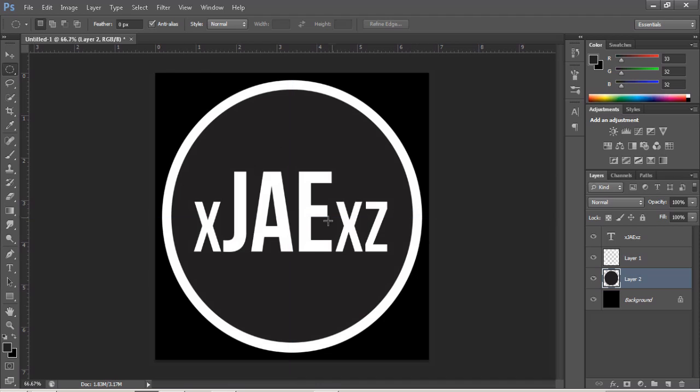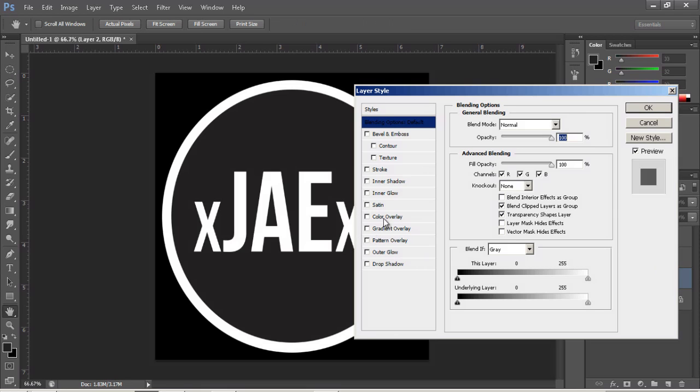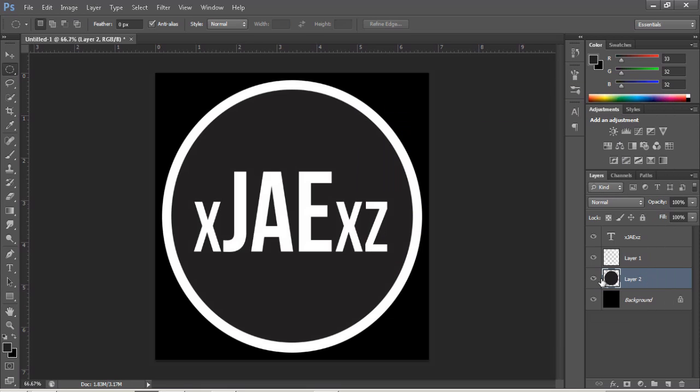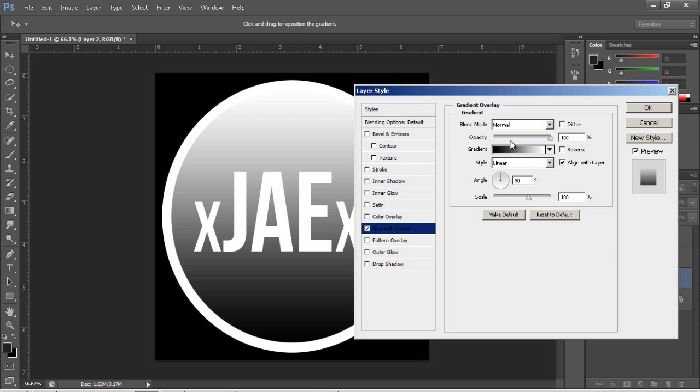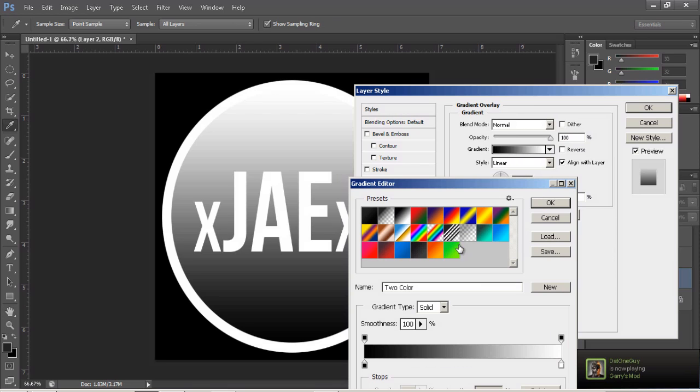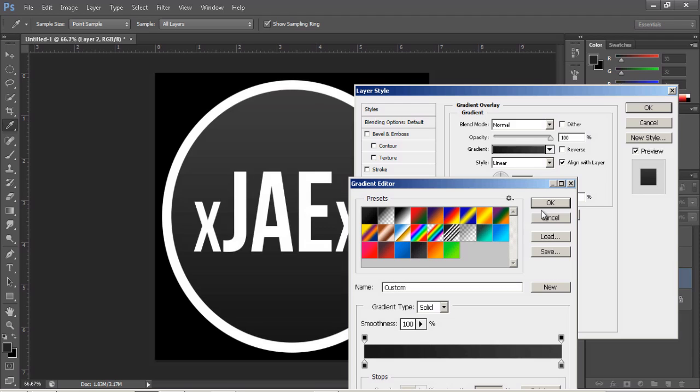Now we can add some gradients and stuff to it. Right, you want to double click on the layer you want to edit, so it's this one. Don't click on the name tag because that's just stupid. Then go to gradient overlay, and then click on the gradient ones. As you can see, I've already got some presets. I'm going to use this dark greyish sort of thing.